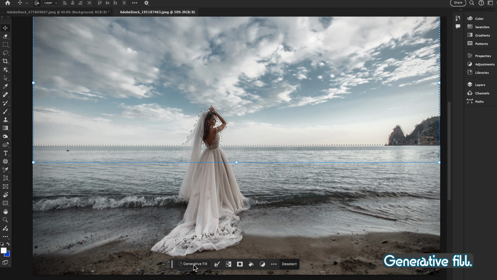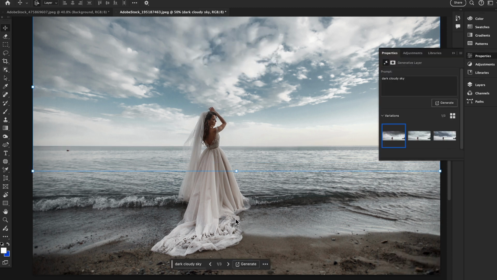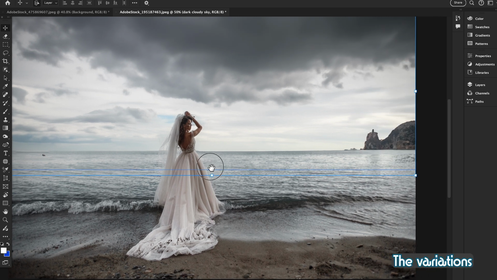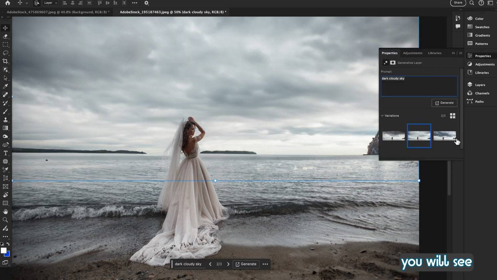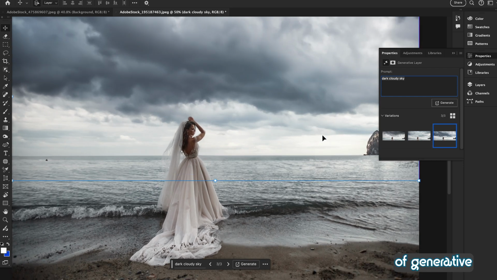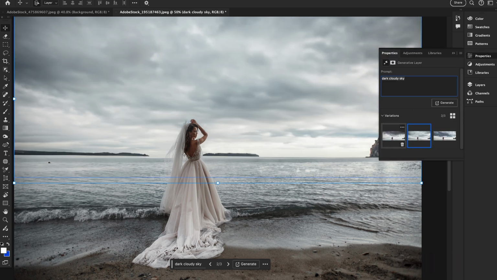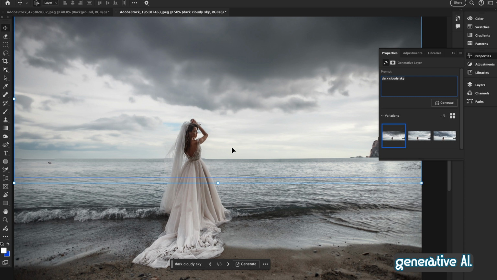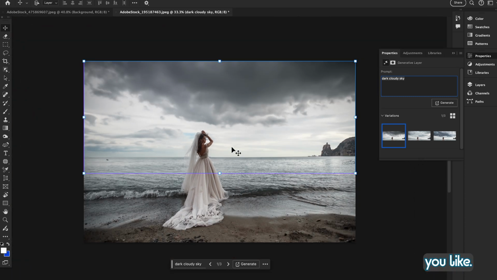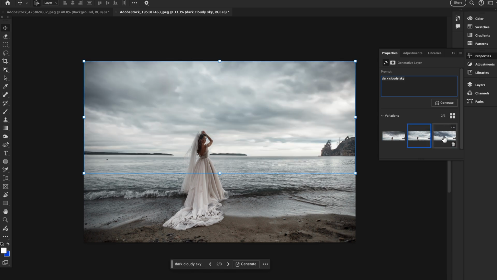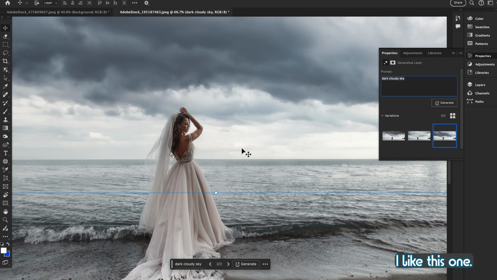Here you'll find generative fill, and I'm going to type a prompt, dark cloudy sky, and hit generate. And let's check out the variations. Go to properties, and here you'll see three variations for generative fill. By using generative fill, we create this sky. And look at this, guys, the power of generative AI. You select which variation you like. I think I like this one.